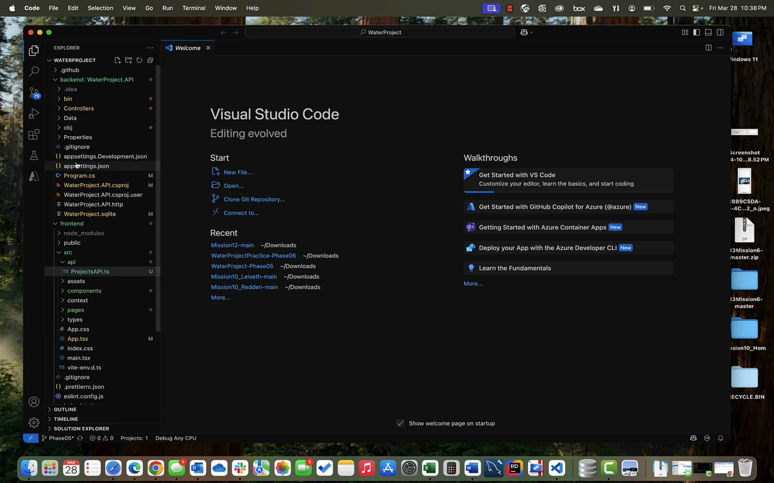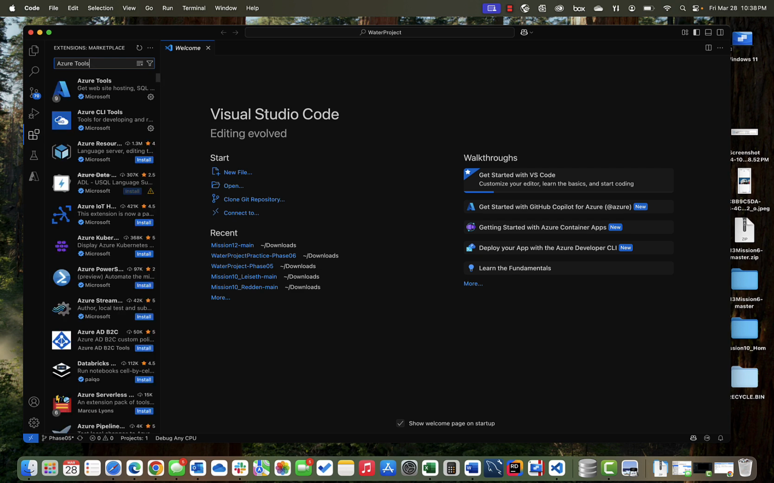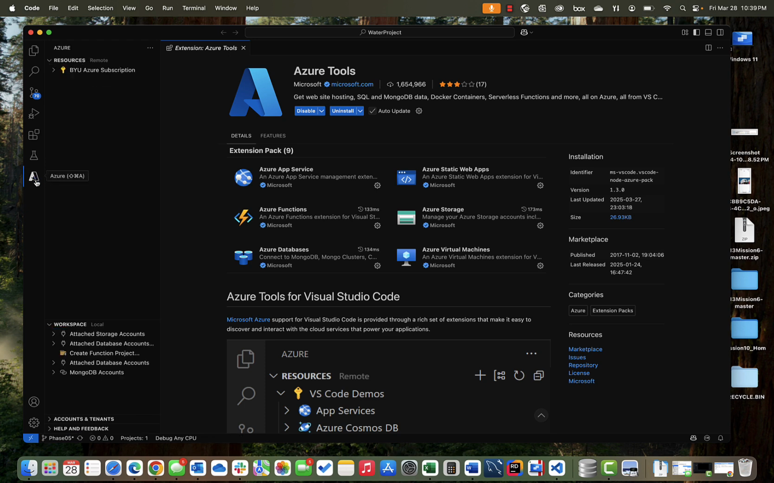All right, so to do this, we want to go into our extensions and search for Azure Tools. The first one that comes up is this Microsoft Azure Tools. We're going to install that. I've already got it installed, but you'd click on that install button. And then we also want to install this Azure CLI Tools, which we may use later. But those are both good to have installed. And when you install those extensions, you're going to see this new window pop up here on the left for Azure. All right, so we've got this Azure window.